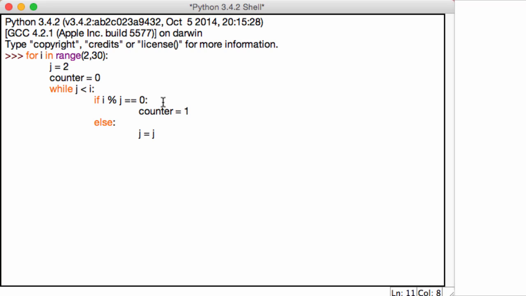So j should be equal to j plus 1. This cycle will keep on going until j is no longer less than i. And then what we can do is say, if counter is equal to 1, then print i plus is a prime number. And then we want to set counter equal to 0. So I think this should work, and don't worry, I'll explain the code.